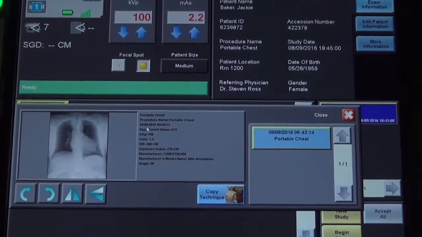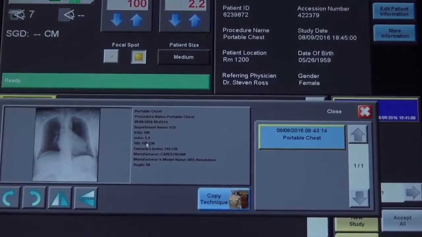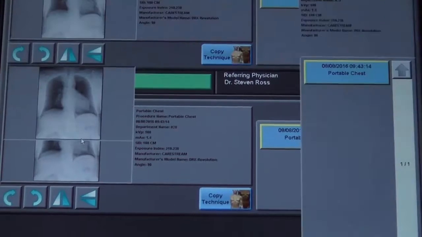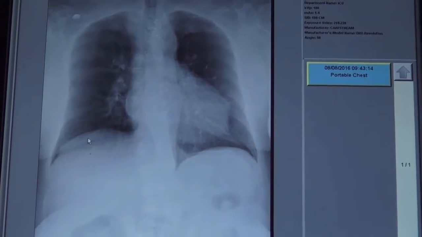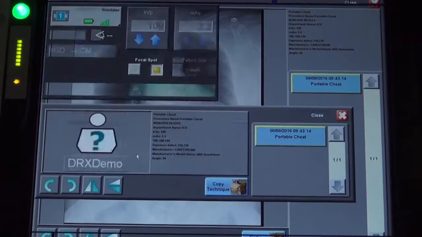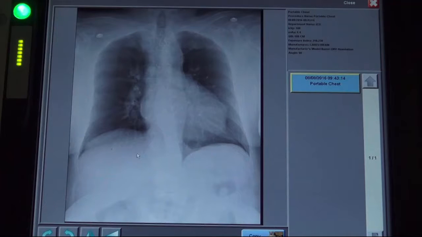for that image, including the exposure factors, source to image distance, and equipment used to acquire that image. Clicking on the image will enlarge it to allow the radiographer to better evaluate the image quality. Clicking on the image will return it to the previous size.